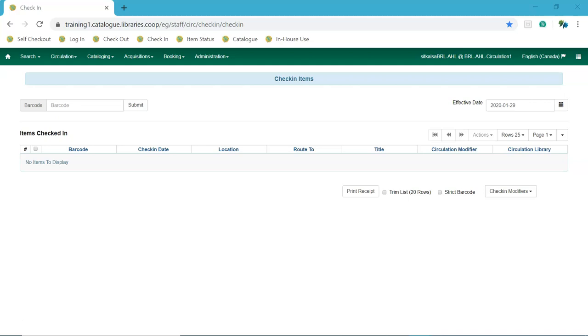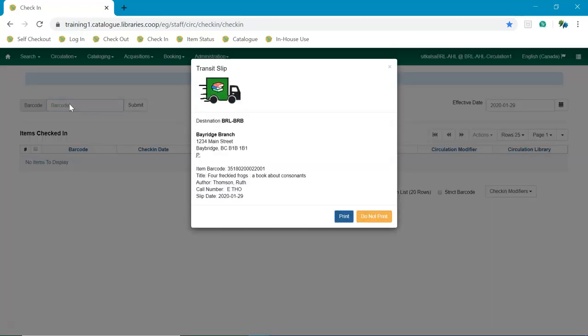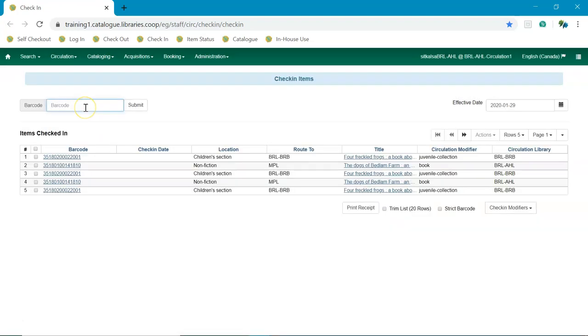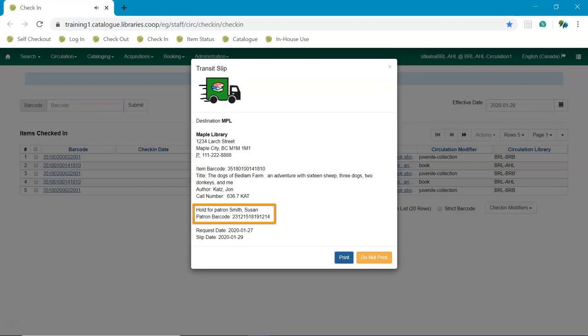When an item that needs to transit is scanned into the check-in screen, a transit slip will pop up displaying information about the item and where it needs to be sent. If the item is needed to fill a hold, hold information will display on the transit slip. The transit and hold transit slips can be printed and attached to the items. The default template for the printed hold transit slip does not include information about the requester to protect patron privacy.